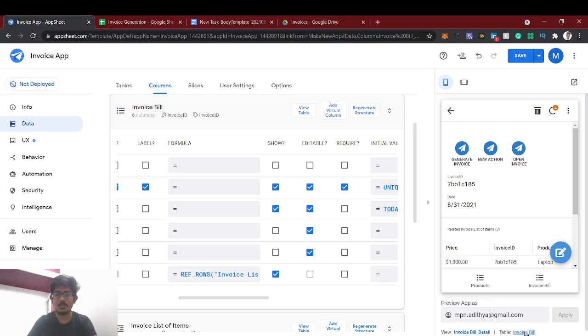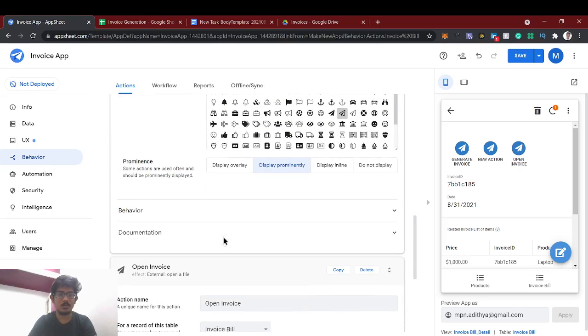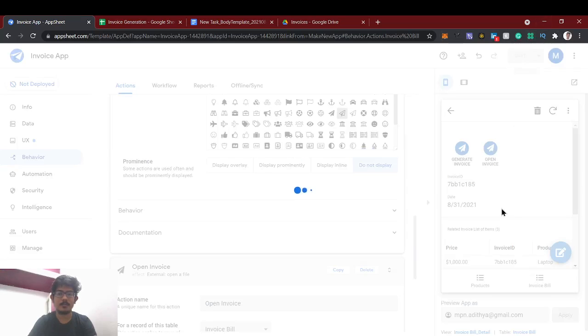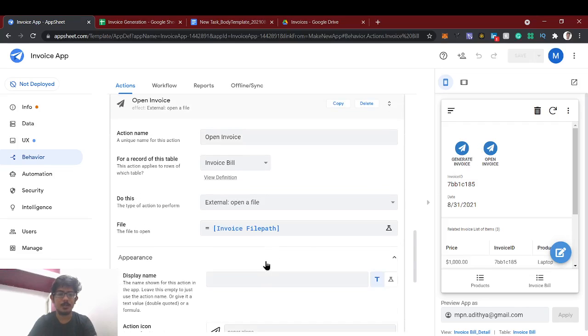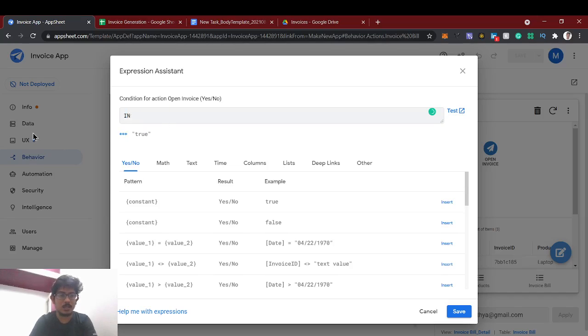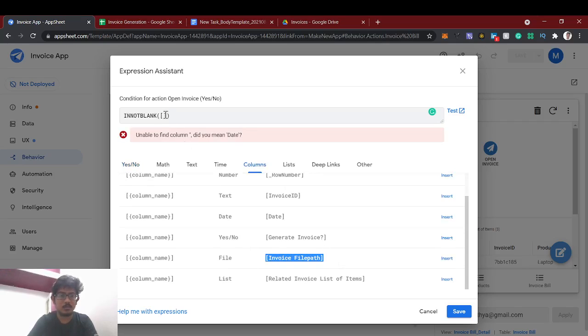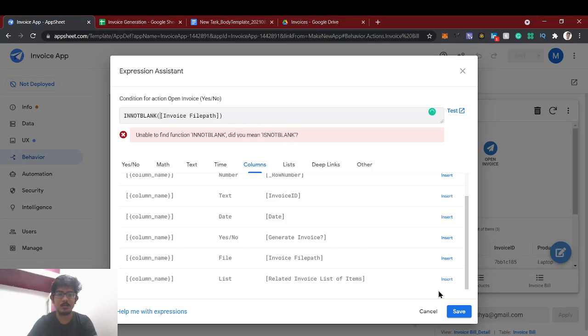We'll send the new. Okay, so the new action, we don't need to show this new action. Now in the appearance, on display. So first we will generate the invoice, then we'll open the invoice. Now if you open it, it won't work. So for that, what we can do is open invoice should appear only if it's not blank. So currently it will be blank. Once we generate the PDF, the file path will get generated. Then we will show this action button. Okay. Sorry, it's not blank.